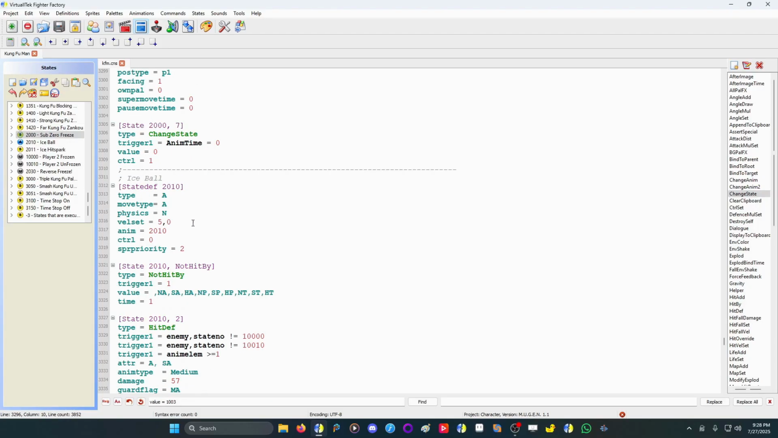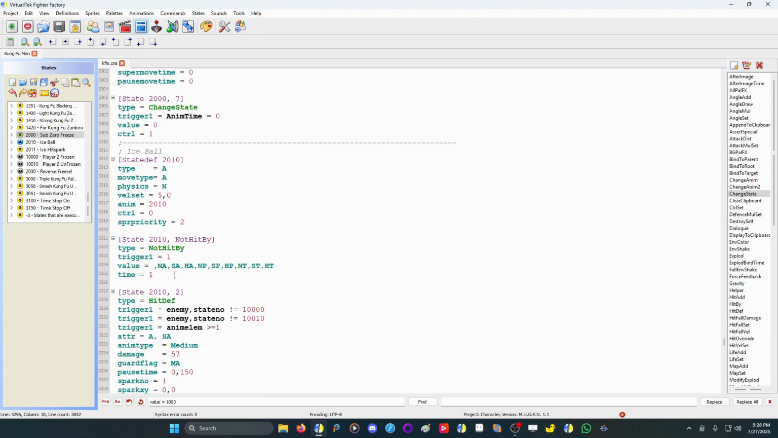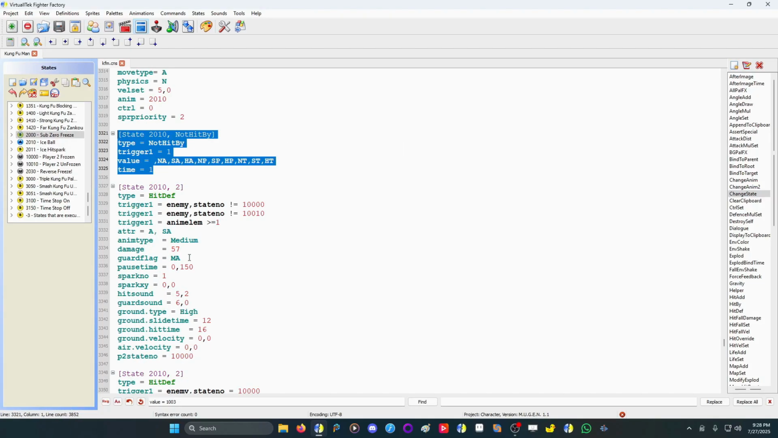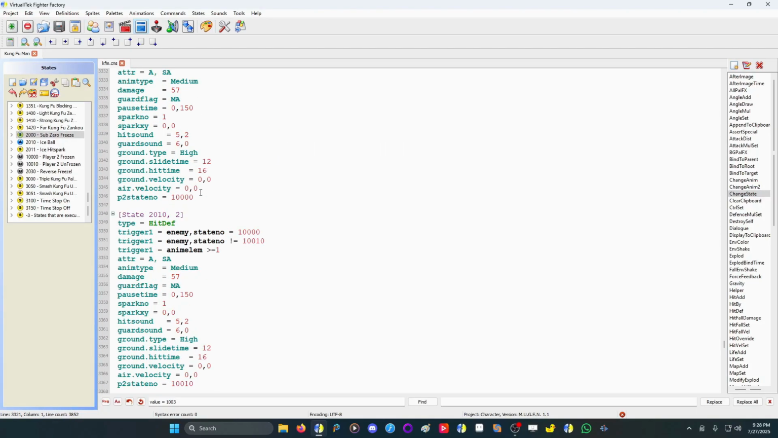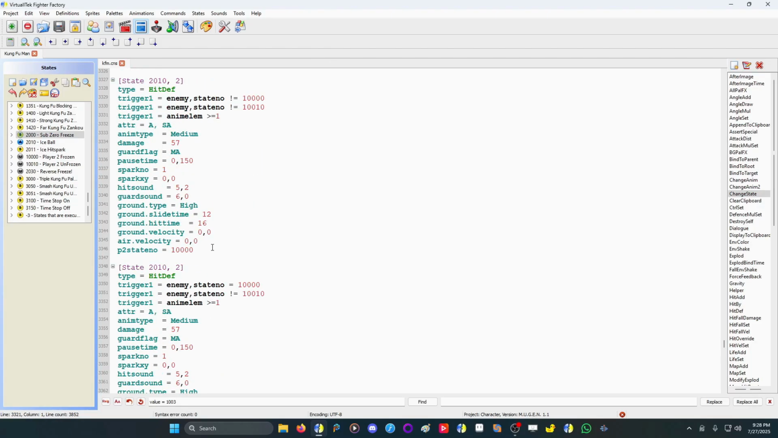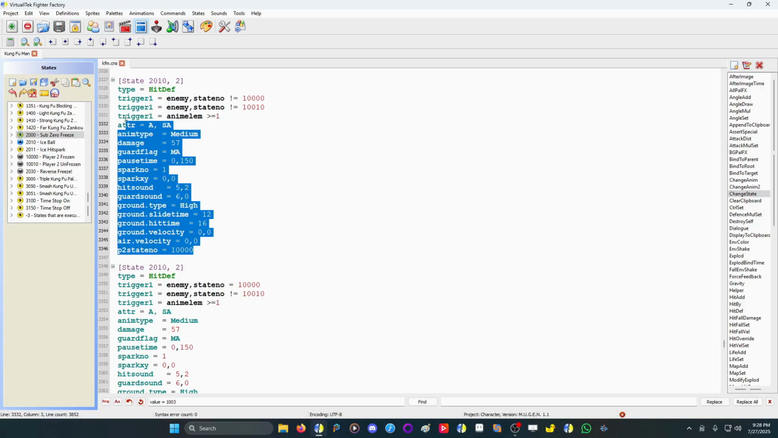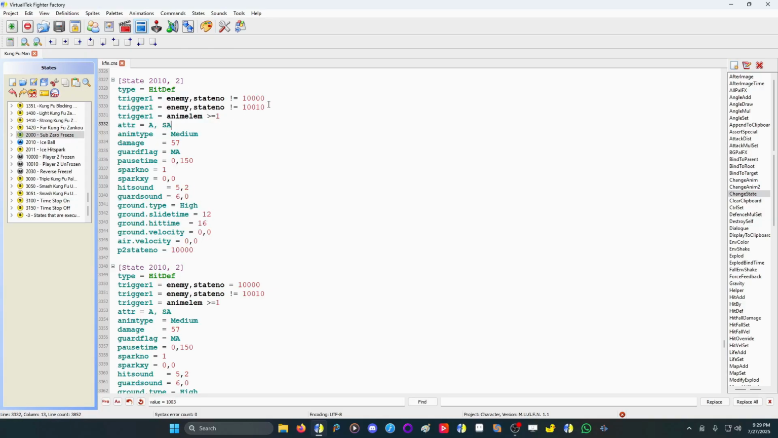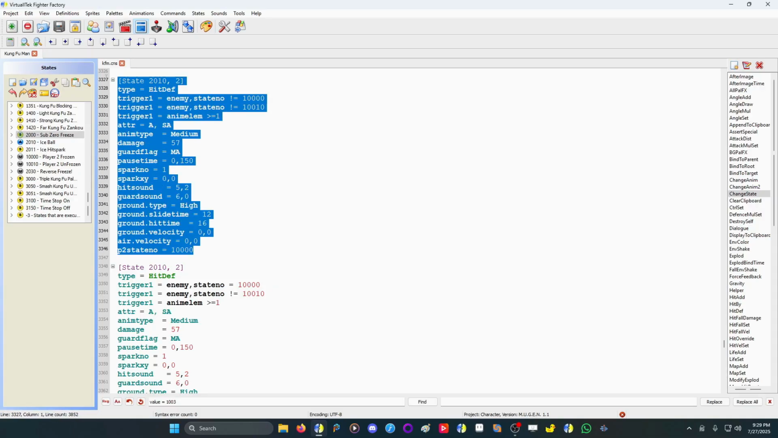2010, we have the ice ball. We don't want it to get hit by regular attacks or anything, so we're going to put not hit by. And we're going to include 2 hit defs. This is what I copied from Binho. Basically, the first hit def is going to trigger if the enemy is not frozen and they are not recovering from a freeze or a double freeze. So this is what will make you hit.